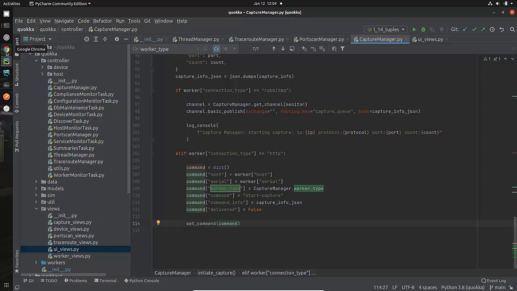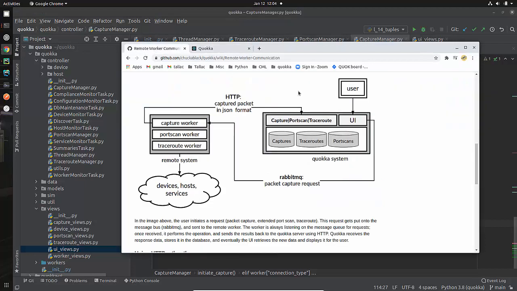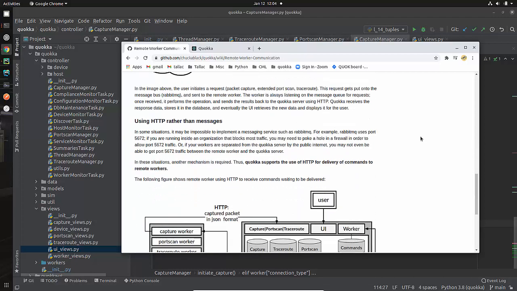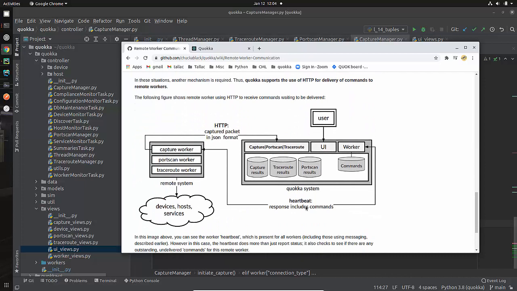And let me review. Let's see, do I have this here? Yeah, I do. So here's my Rabbitmq request that I would be sending in the first situation that we just looked at. And here is the situation where we're not using Rabbitmq for whatever reason, maybe firewalls, maybe these workers are truly remote. In that situation, the worker is going to make a heartbeat periodically. And during that heartbeat, we are going to check and say, are there any commands I need to deliver? And if there are, it will get sent back in the HTTP reply.